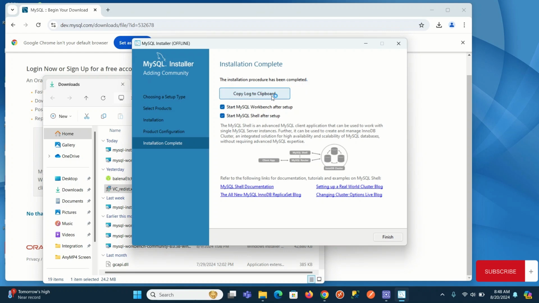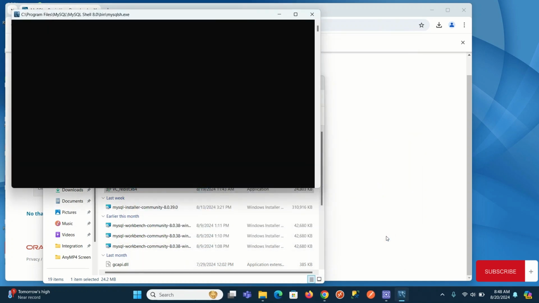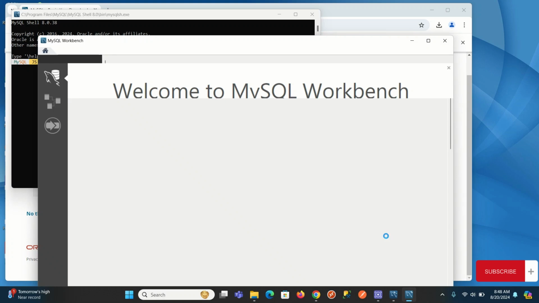Then okay, copy to log. I want to copy to log. That's if you want to copy the log to clipboard here. So do you want to start the MySQL Workbench? So let me just start two of them immediately after this. So you can see the Shell opened. Then Workbench is going to open also.